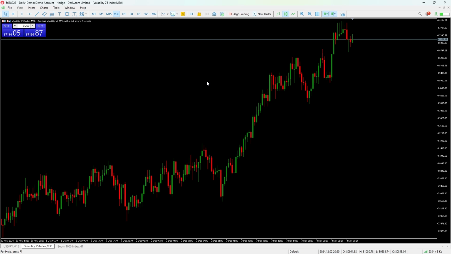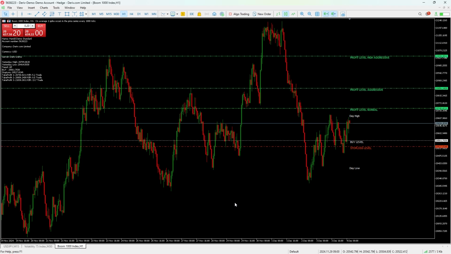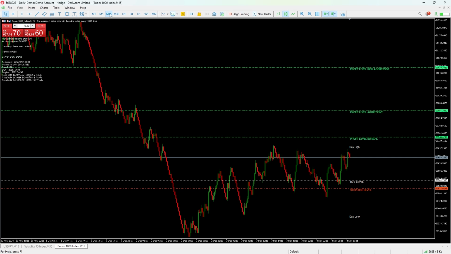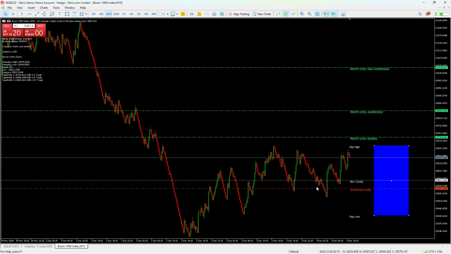I'm not big on trading VIX or Boom and Crash, but I'm just going to try. So this is how it is on Boom. I'm not sure, let's see the 1 hour chart. As you can see right now, it gave you that price is playing the previous day's high and low, and then price is in the zone here, just got into the buy level, and if you hit buy here it goes buy.